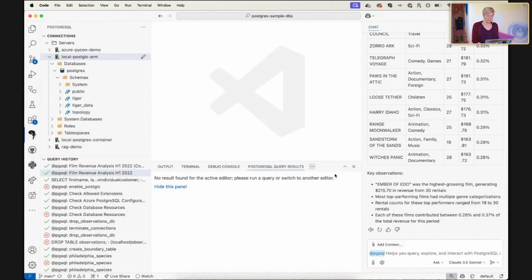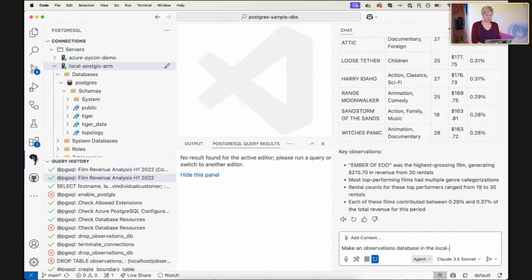Okay, so this time I'm going to switch to agent mode. And I'm not going to @PGSQL. I'm just in agent mode. So agent mode knows that it has PGSQL tools that it can call if it thinks it's appropriate. The first thing I want is for it to make a new database. So let's say, make an observations database in the local PostGIS ARM server.